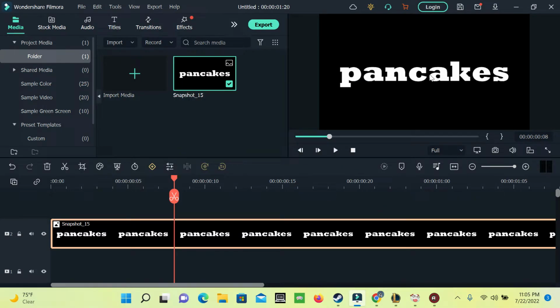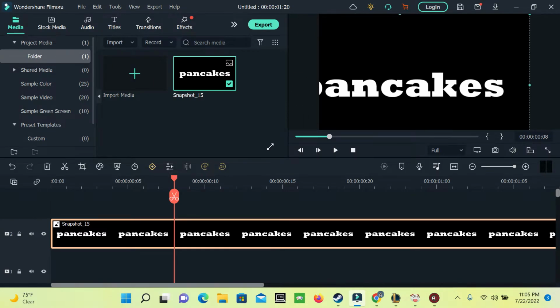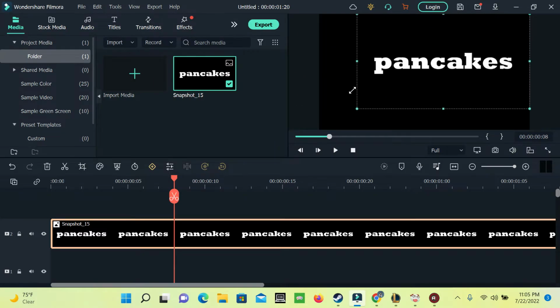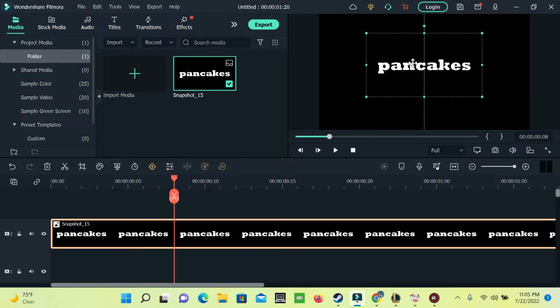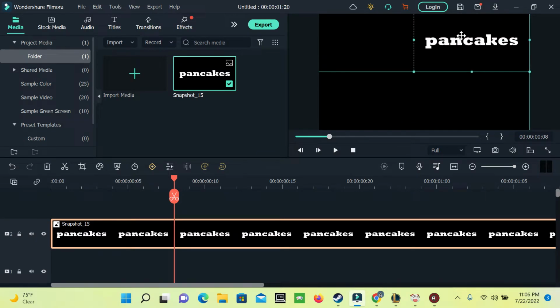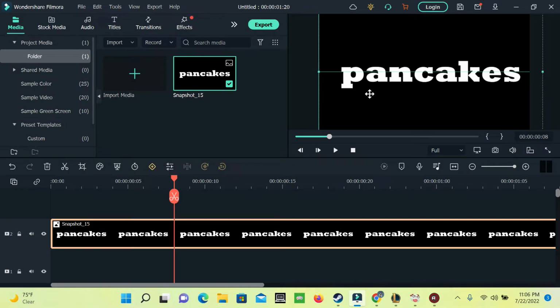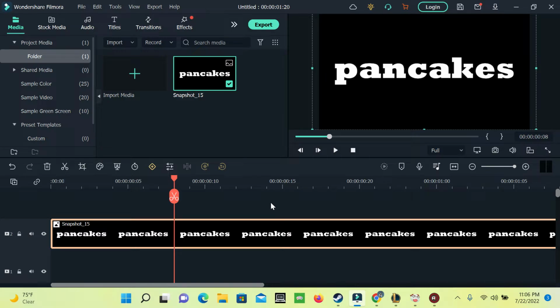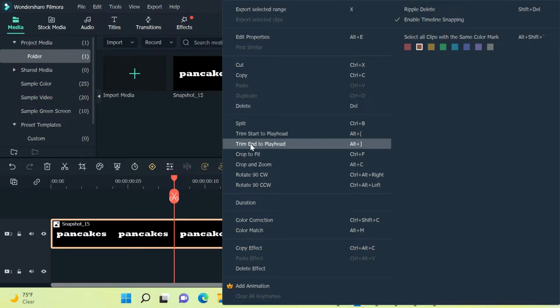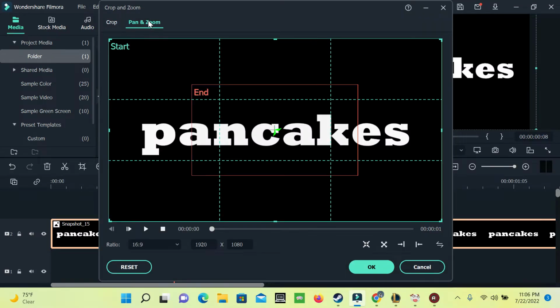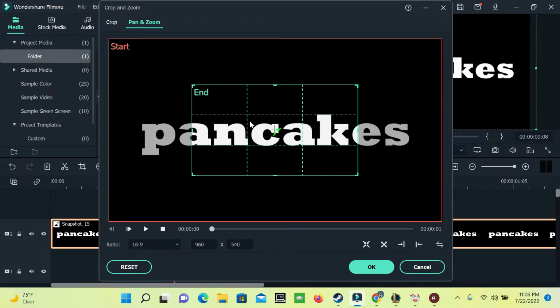Now, if for any reason this isn't big enough, you can always click on this and drag it, or you can make it smaller. But always keep it in the center. But of course, we want this to be a big boy. So we're going to keep it right there. Now, you're going to right click. You're going to go crop and zoom. Click on that. Then click on pan and zoom. Now you have your start and your end.